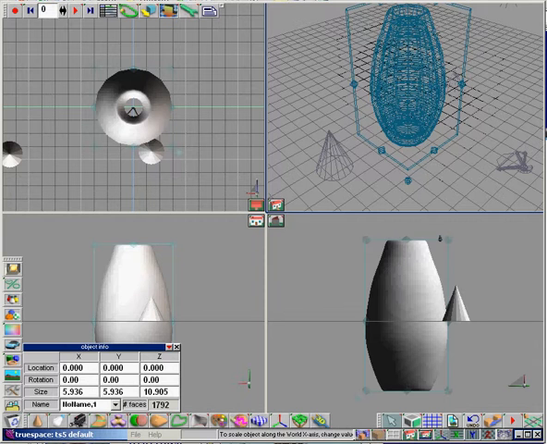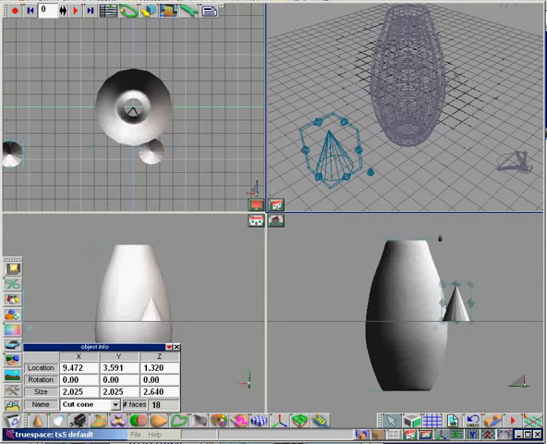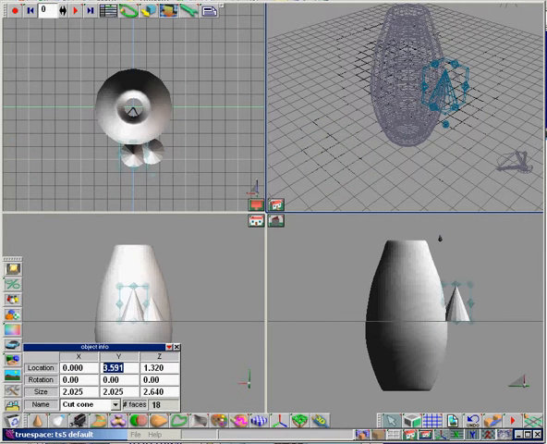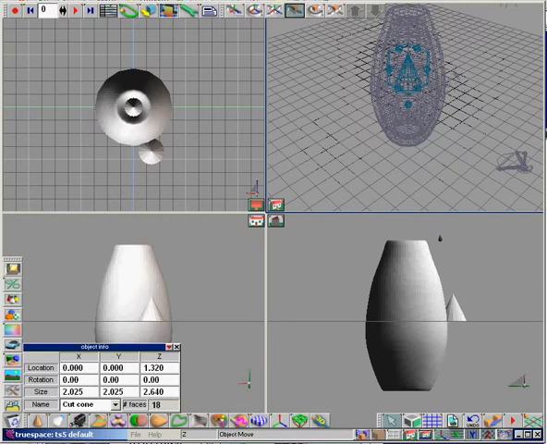And I'm going to do the same thing with my cone. Put it at 0. Now all I have to do is show the object move tool and move that cone up so I have a little point sticking out. Alright, which is the way I want this to look. Then I'm going to just glue the 2 things together.